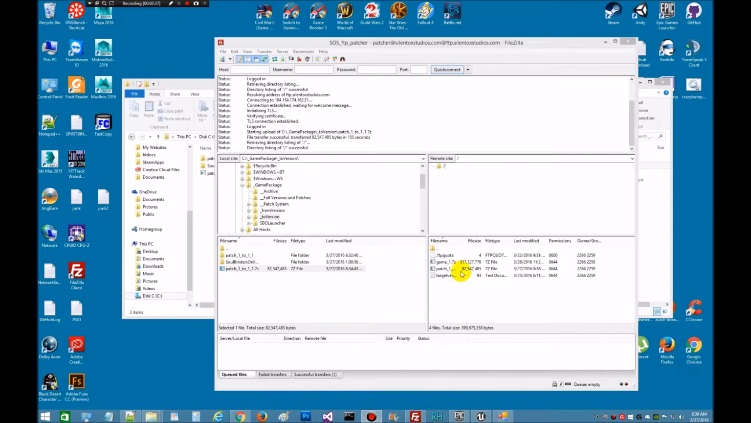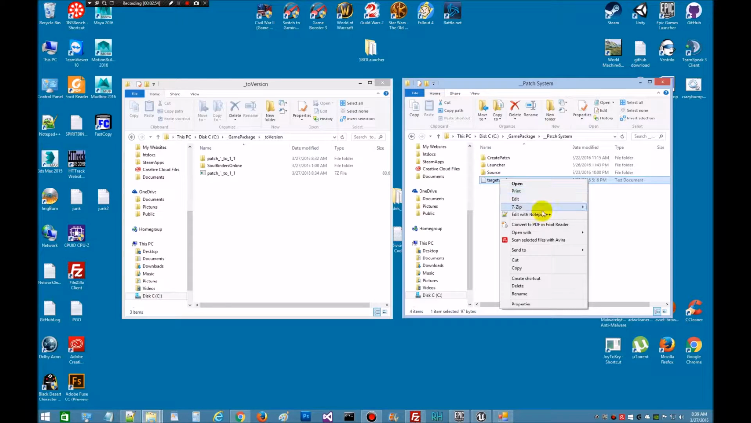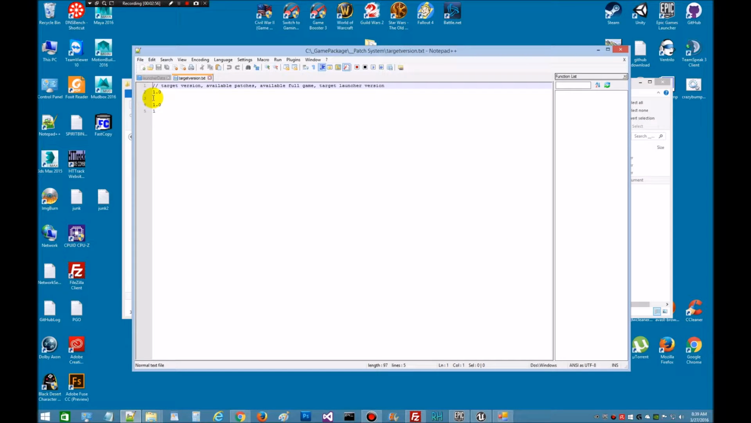Alright, that's finished. We now have the patch version up on the FTP. What we need to do next is update our target version file. So let's just reduce that real quick. So in our patching system folder where we do all our work, let's go to target version. Let's open that. Now remember, we just changed it, and it says, let's see, make sure I do it right.